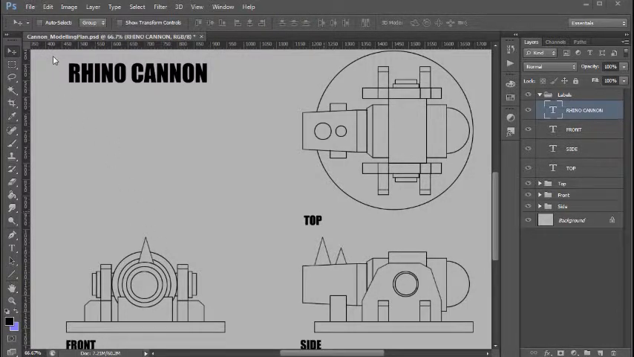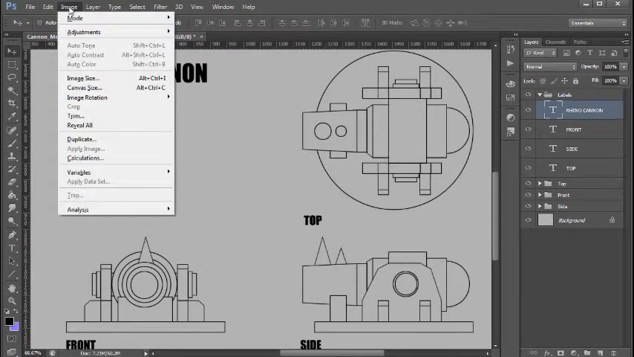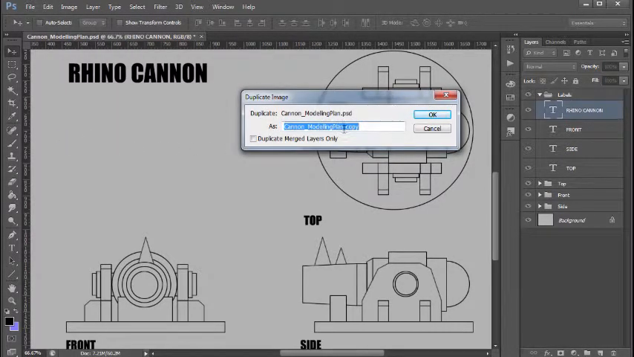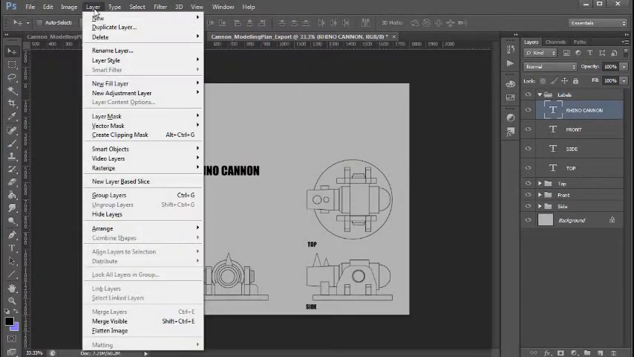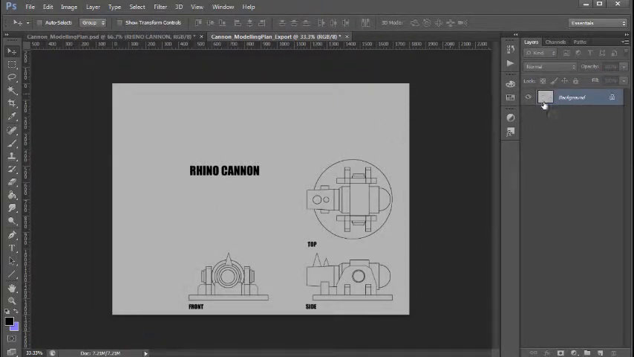So if you don't have the image open, go back up and open up the image you made in the last tutorial, and what we want to do first is go up to Image, then down to Duplicate, and change the file name to add an underscore, then export. From here I want to go up to Layer, then Flatten Image, and that'll collapse all the layers down.